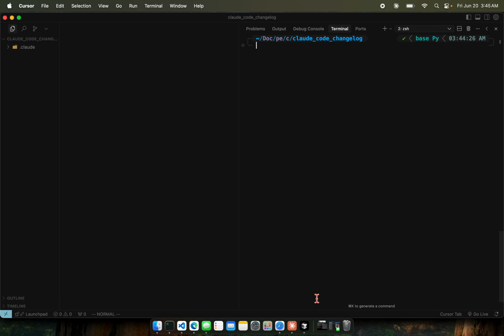So in Cursor, I like to have the terminal to the right side and then the primary panel to the left. And if I ever need to go into the agent mode, then I'll also keep that on the left as well. But I find that this is one of the more optimum ways to use Cursor for my workflow.